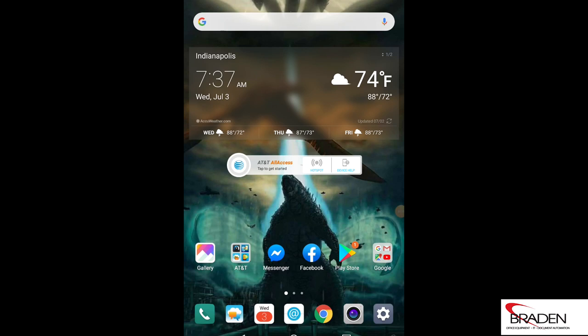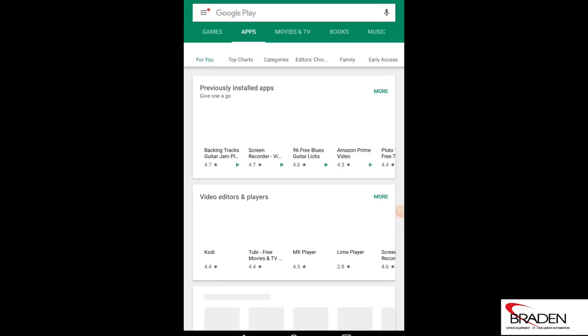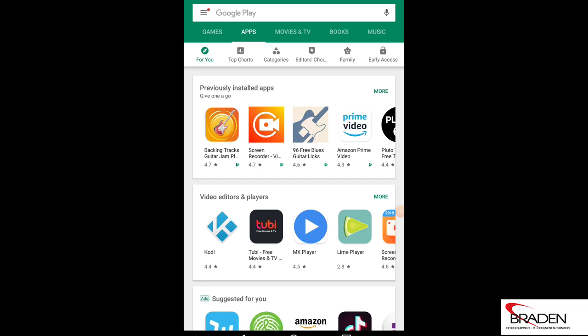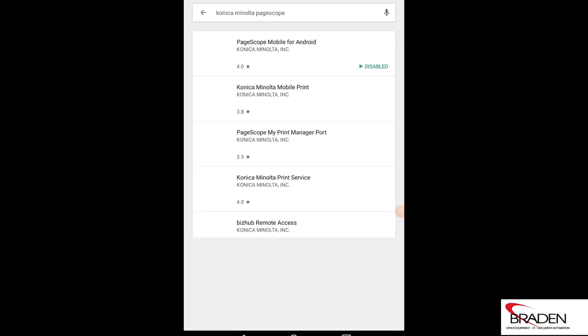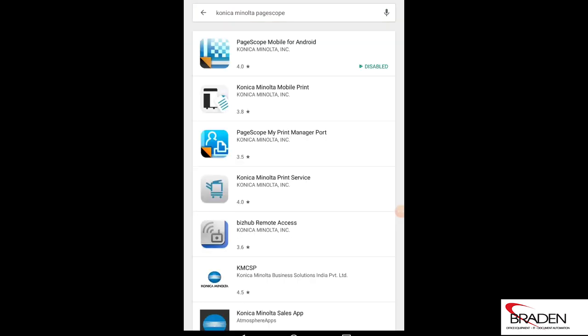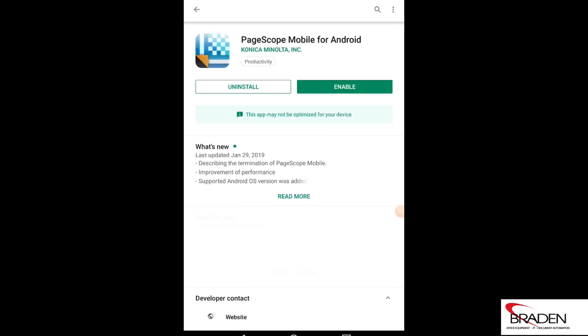So first we'll go to the Play Store. And we're going to search for the PageScope Mobile app. So we type in Konica Minolta PageScope, and here we have the app appear at the top. We're going to select that and download it and install it. In my case, I'm just going to enable it. Okay, and we're going to open it.